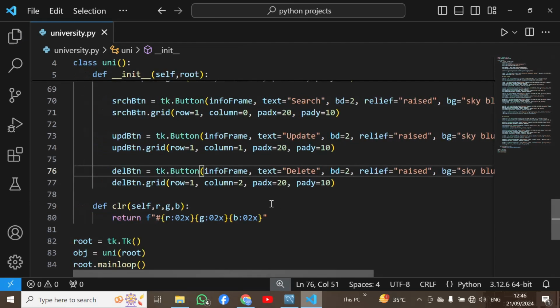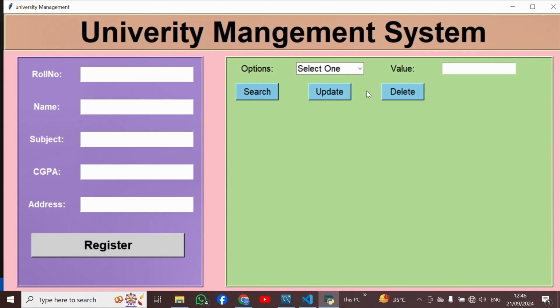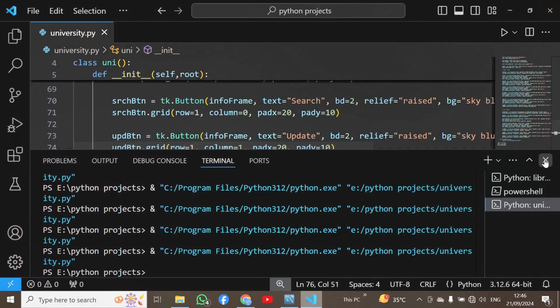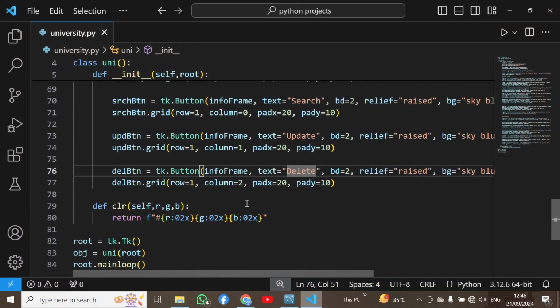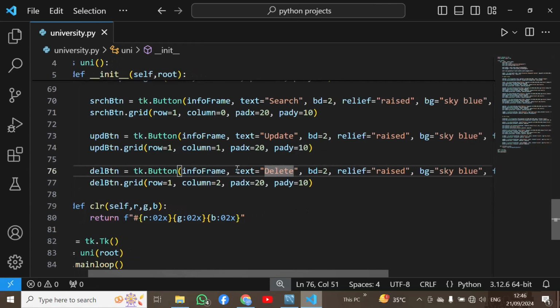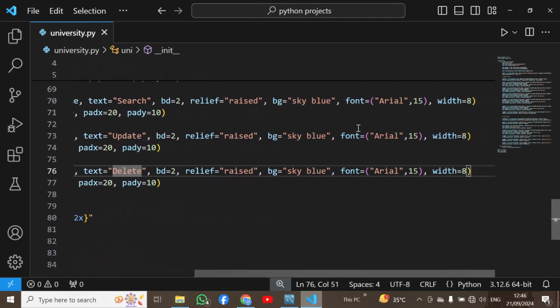Now I will save it and then execute it to show you the output. So these are our three buttons: first for search, update, delete. I want to increase padding, but it is enough, though I think I should increase it, or I can increase the size of buttons. So here, where is our width?